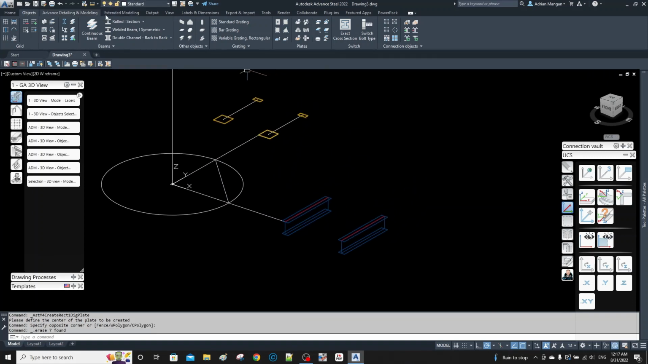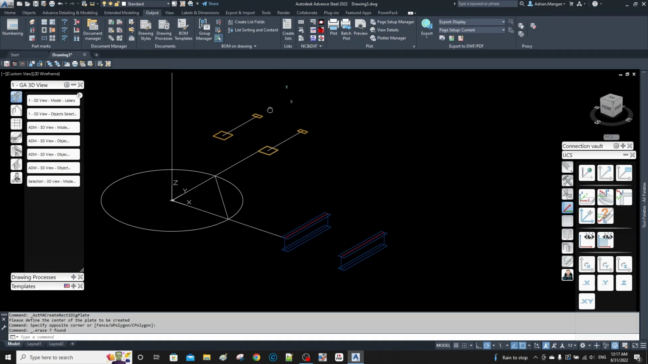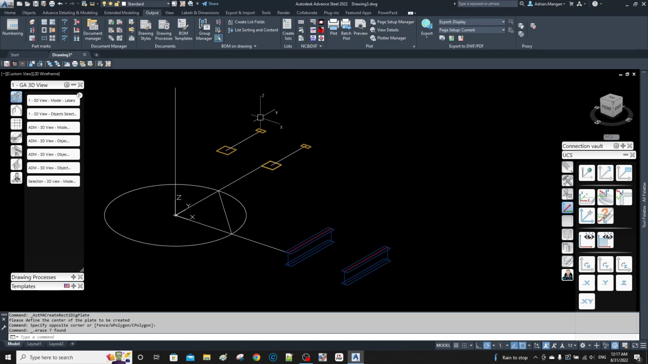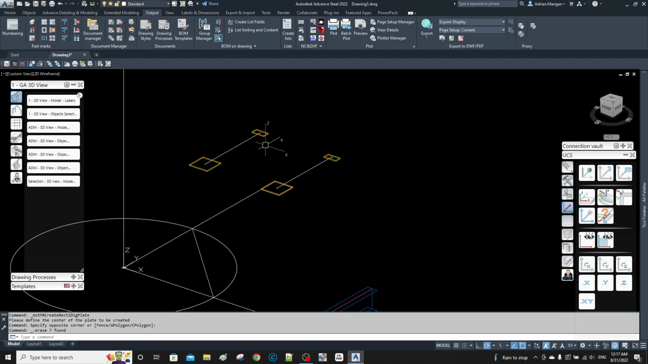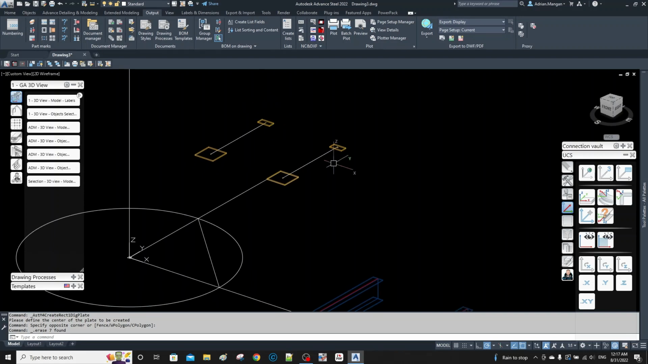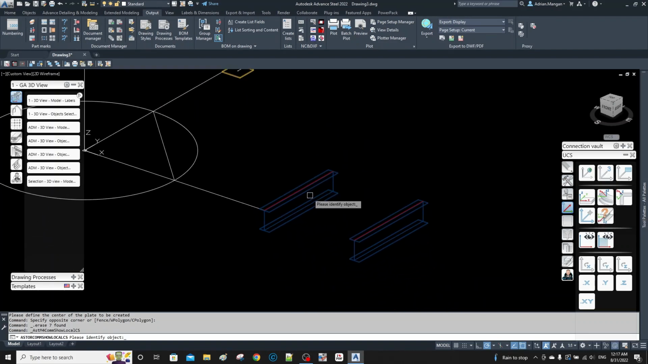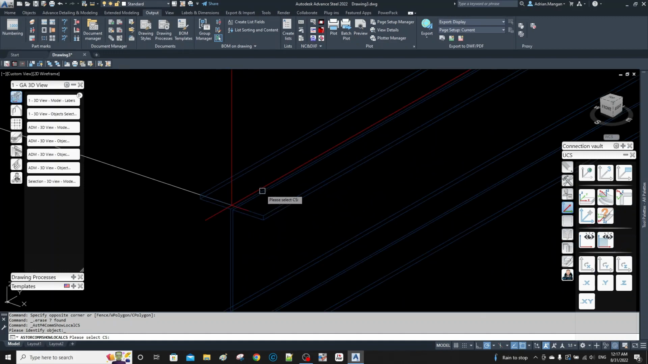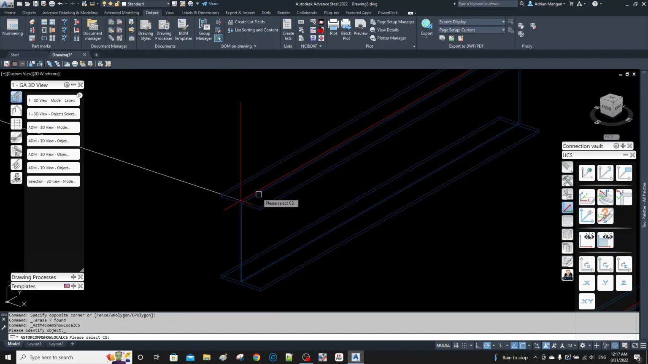Alright, so now if we go up to the output tab, let's say we're working away or somebody else has been working on the project and we want to know which is the face of this. We need to come over here to our UCS and come here, and it'll show you define coordinate system. So if I go to this beam, I can see that this is the start of the beam and this is the top of the beam.